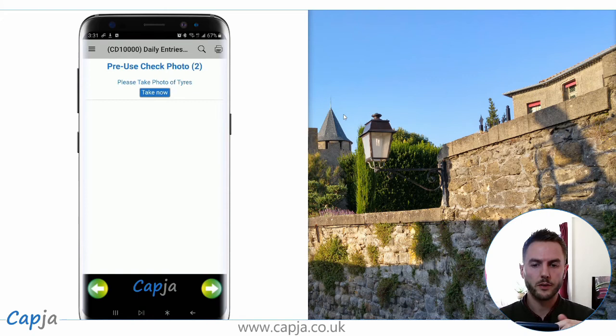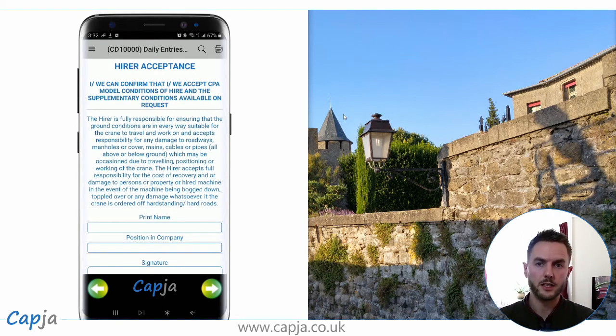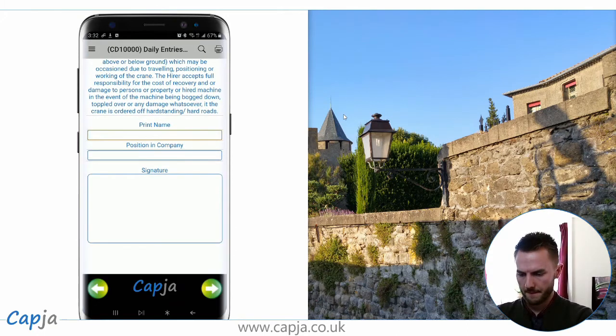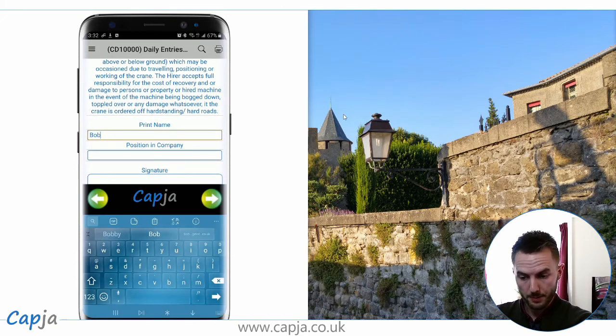I can also, within this flow, take a picture of the tires. The reason we've done this is then we can track how long it takes to do a check. Now the hirer needs to sign this off before the job goes ahead. Let's say Bob is doing this.